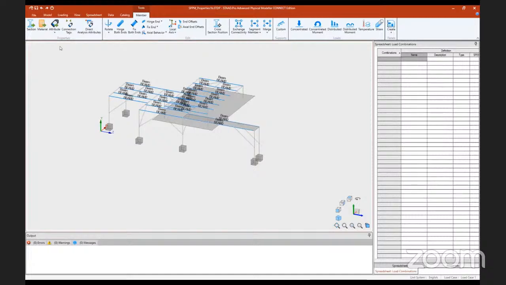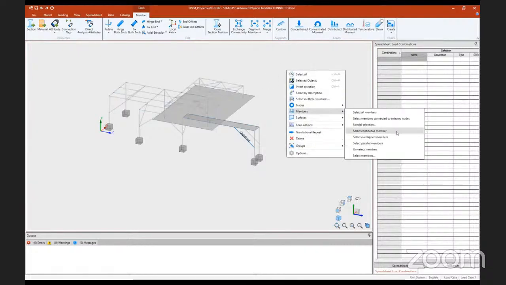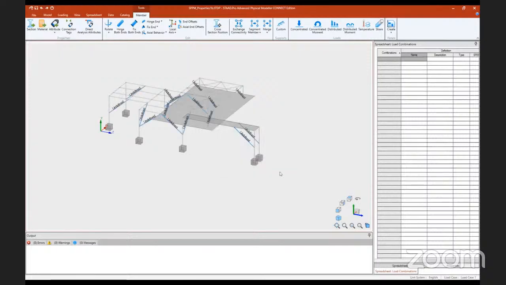This is a bit like groups in the Analytical Modeler. So it makes it easier to select members and assign sizes to them and also material properties to them. So next I've got the inclined braces. I can select one of them, come down to members, special selection, and this time I'm going to select sloping. That will select all these brace members. And again, back up to attributes, and I'll select them as a brace.